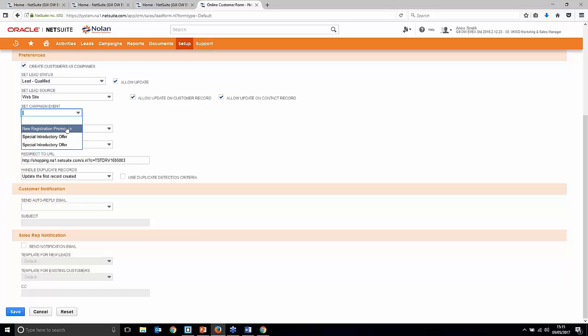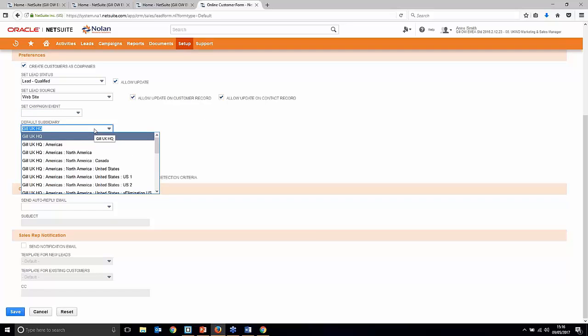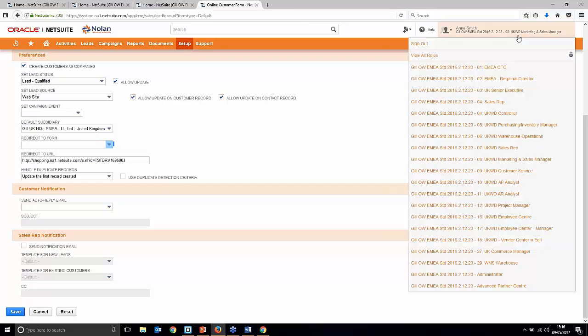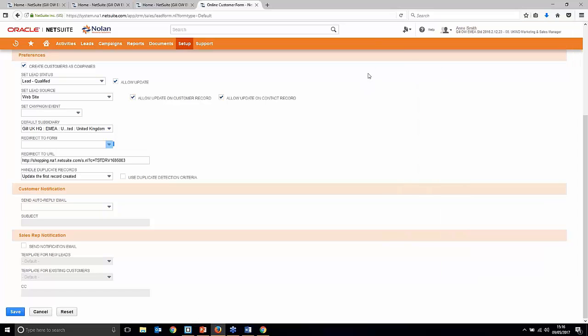You can come down, and if this particular form is associated with any particular event, you can pre-fill the event that it's associated with. And here, if you're using OneWorld and you have multiple subsidiaries, multiple companies under your one NetSuite, you can choose which subsidiary this customer belongs to. As you can see, we've got quite a lot of subsidiaries on this account. So we're going to go ahead and say that this is going into our United Kingdom customer pool, which is where our users are at the moment. So we're in UK worldwide sales, which is good.